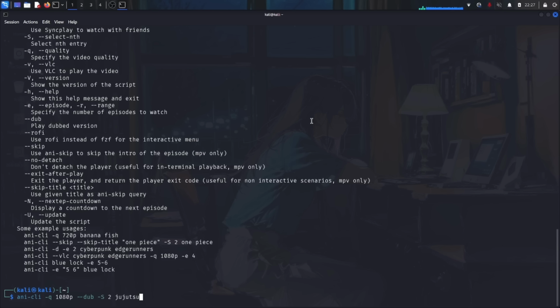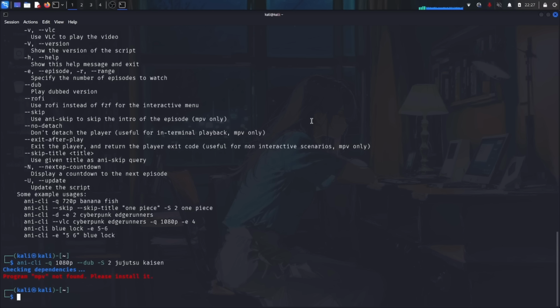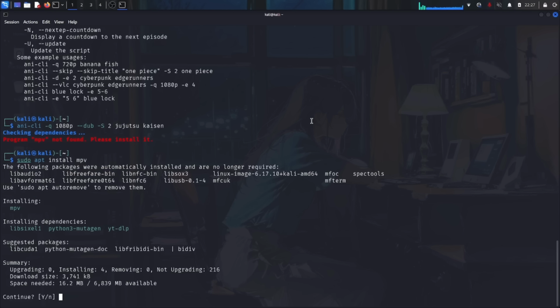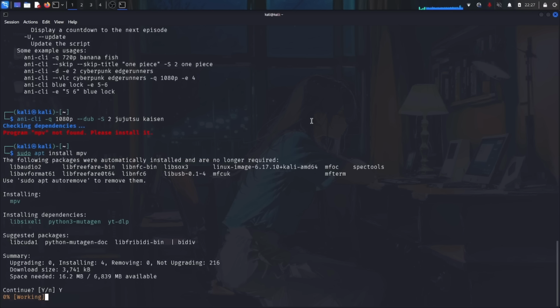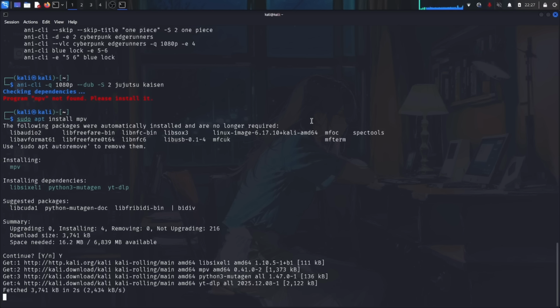ani-cli -q 1080p --dub -S 2 Jujutsu Kaisen. Let's break down exactly what we just told the computer to do before you hit enter. First, the -q 1080p. This forces the quality. By default, the tool might try to give you the best available, or sometimes it asks you to select. By hard-coding this flag, we bypass the selection menu entirely. We're telling it, don't ask me, just give me full HD.